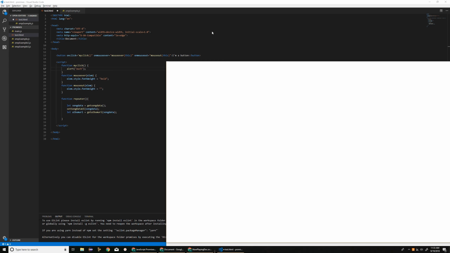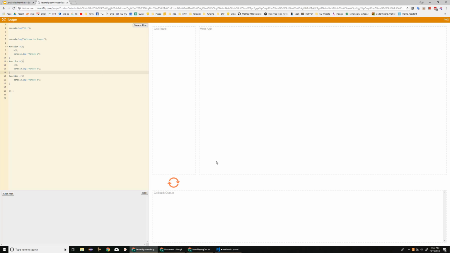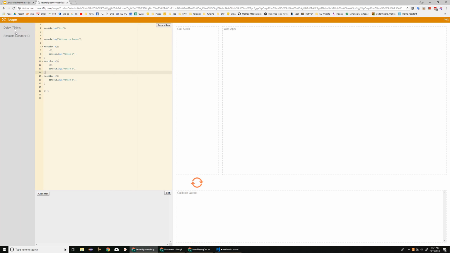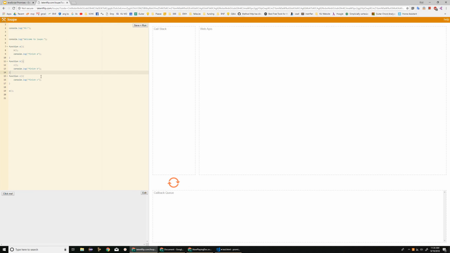Okay, so this is a site called Latent Flip, written by Philip Roberts, who is a web developer. It was written a few years ago, so a lot of the newer features of JavaScript don't work in this simulation. But it works really nice for just explaining things. So let's delay it quite a bit, actually. And the traditional execution model of a call stack is all that we're going to see in this example, right?